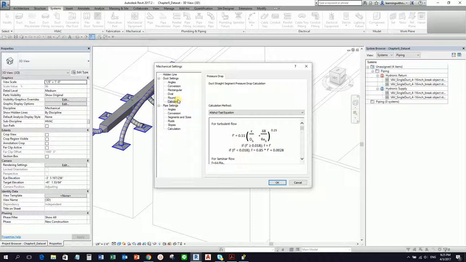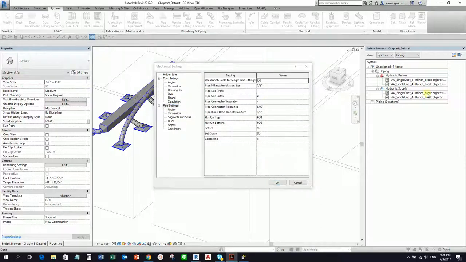For calculation, here you can see the calculation Revit uses for its duct sizing, velocity, and pressure drop calculation. This is the formula. So you have these methods, and you can just check out this one. What else? Aside from that, of course, you also have the piping, so you can go ahead and check out this one yourself. These are the things that you need to check when you try to modify or create a system in your project.